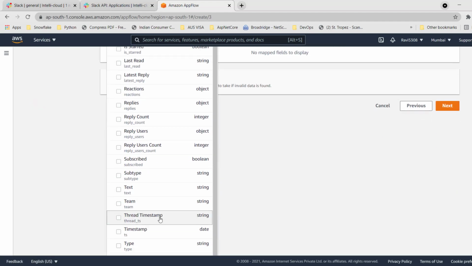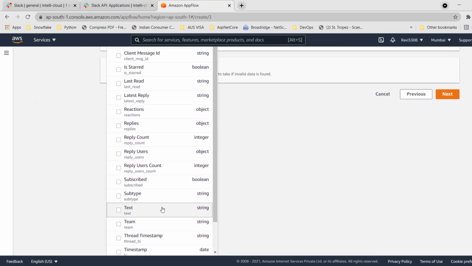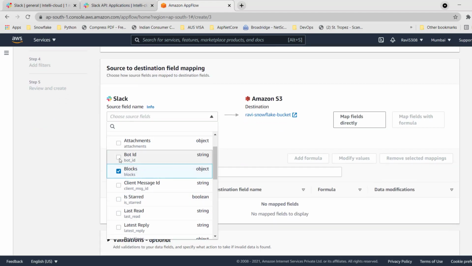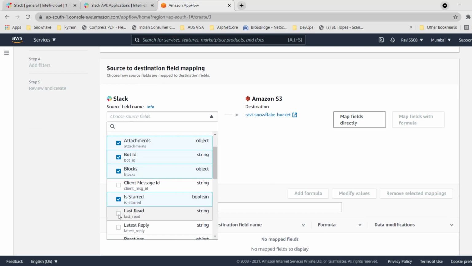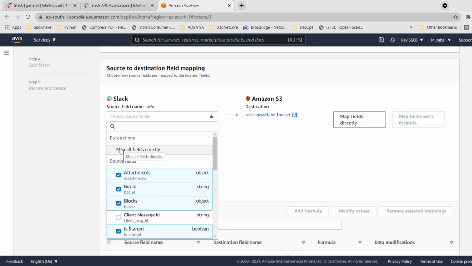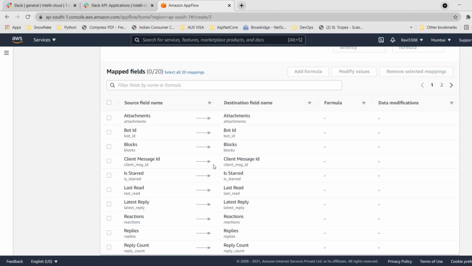These are the fields. What and all are the fields we want to transfer? We can choose by clicking on the checkboxes: blocks, bot ID, attachments, each trace, last read, all this. Or if we want to transfer the entire fields from the Slack message, click on this one. So all fields have been selected here.